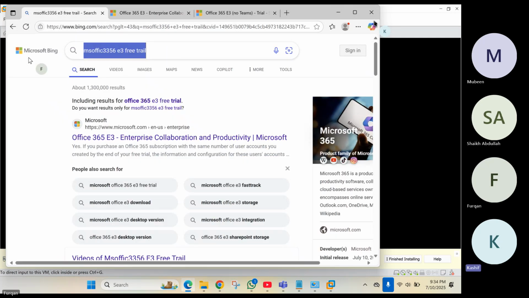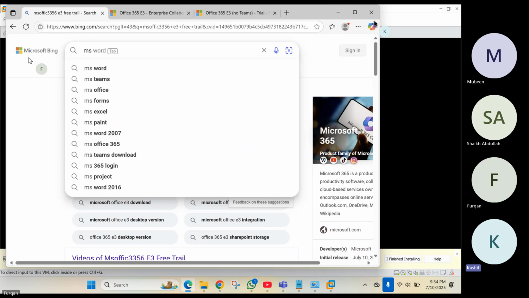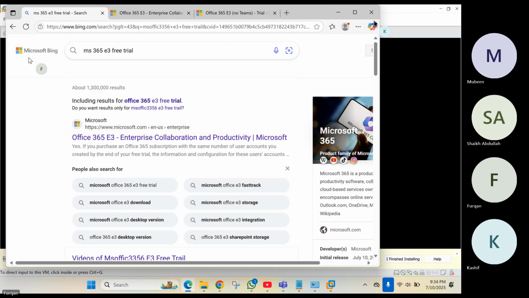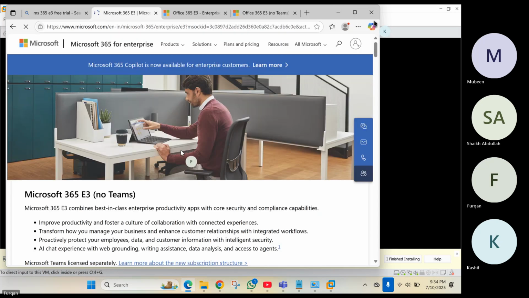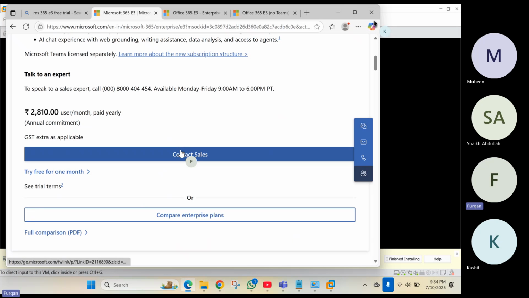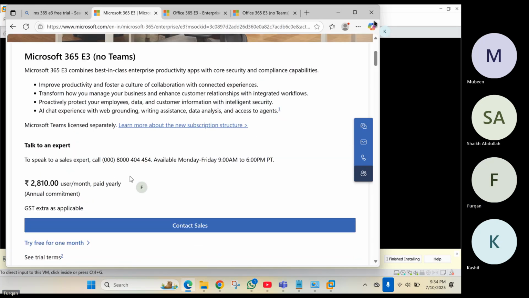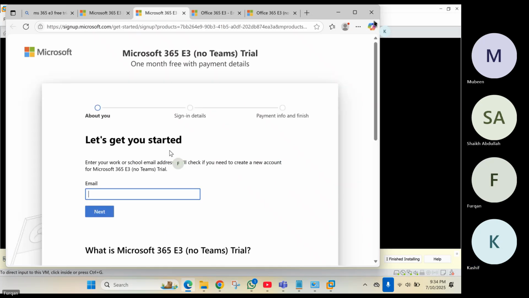Microsoft MS 365 space E3 free trial. Yeah, this is the one. Try free for 1 month. Type in your Gmail ID.